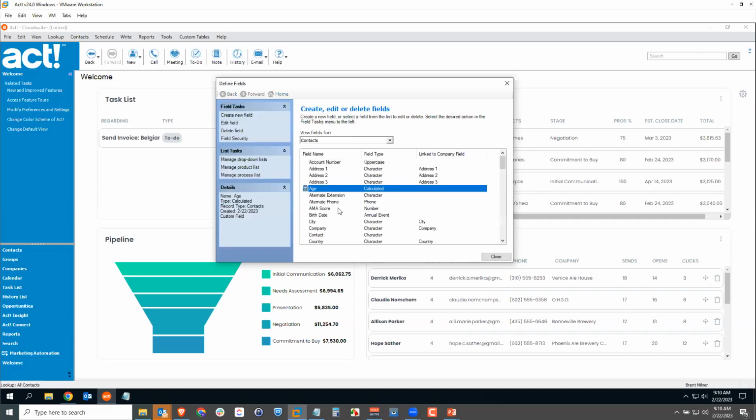Now, one thing I want to point out here is you'll notice that there's a little lock icon next to that age field. That just means this is a calculated field. It's a read-only field. It's protected. The data can't be changed in that field.